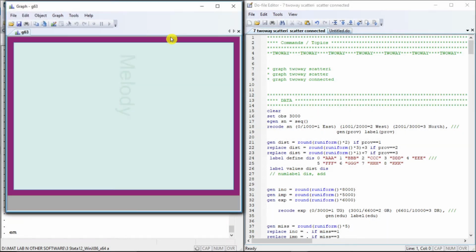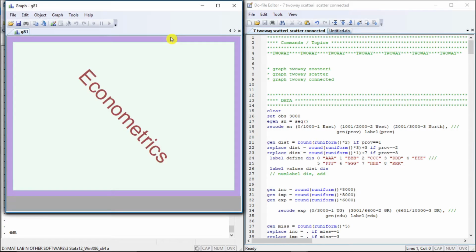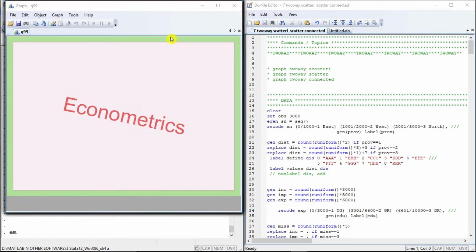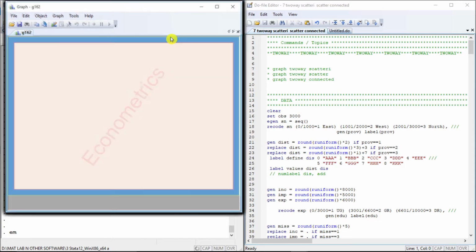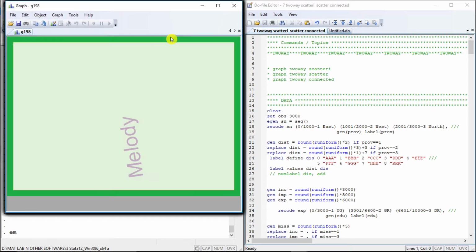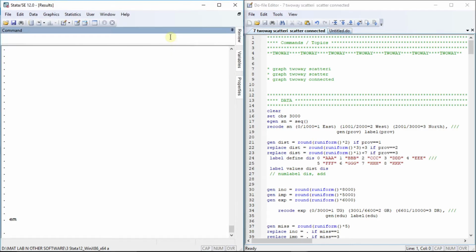This tutorial is about the two-way plot types in Stata. From this tutorial onwards, we'll be focusing on the two-way plot types in Stata. This tutorial is about scatteri, scatter, and connected plot types in Stata. These are also the commonly used two-way scatter types in Stata.